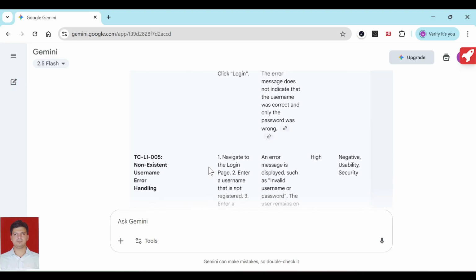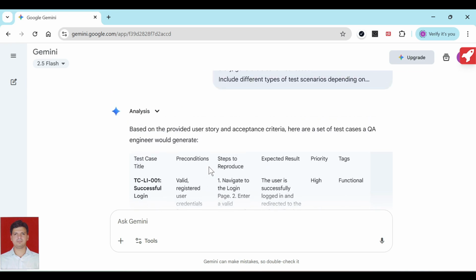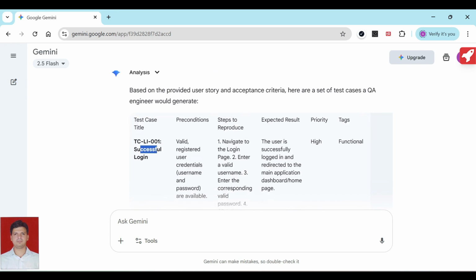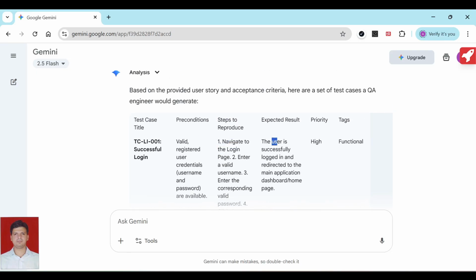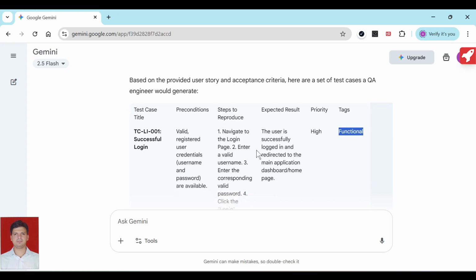So it has generated these test cases for us. If you see, for successful login, these are the preconditions: valid, the registered user credentials, username and password are available. Navigate to the login page, enter a valid username, enter the corresponding valid password, click the login button. This is the expected result, and this is the priority, and this is the tag of the test.